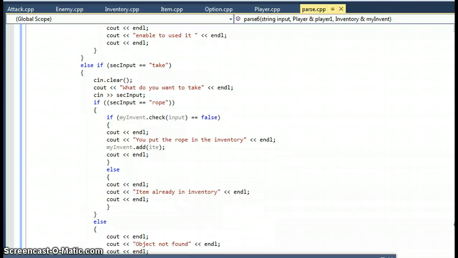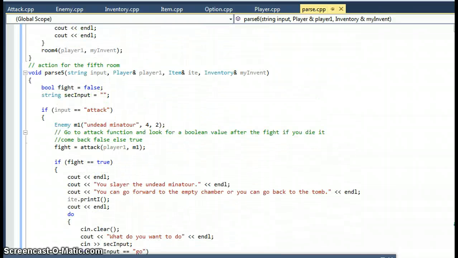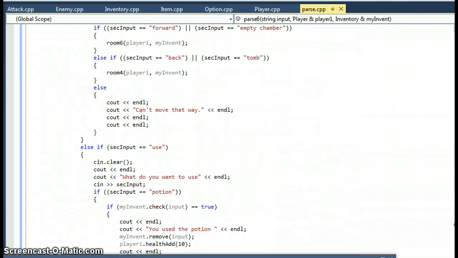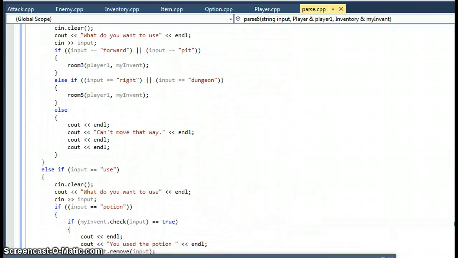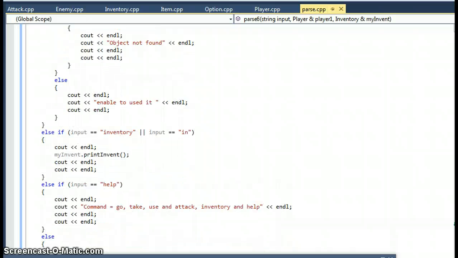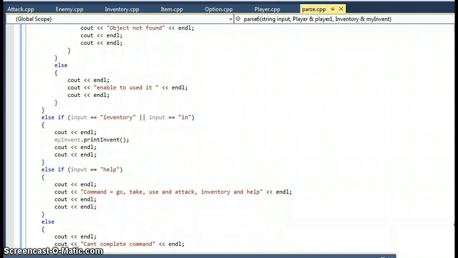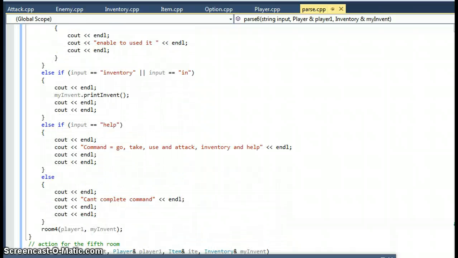We have take, which will pass factor 4. If we type inventory, it shows the inventory. If we type help, it shows all the commands. Else, it is a type of command complete command.